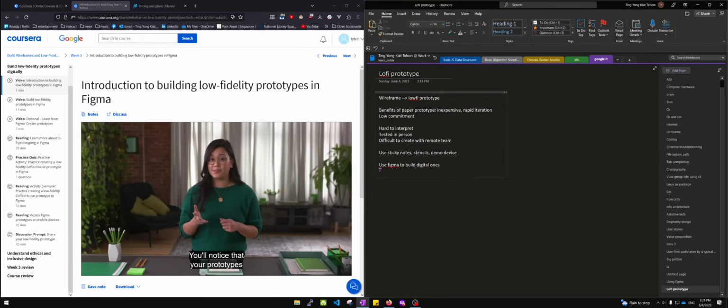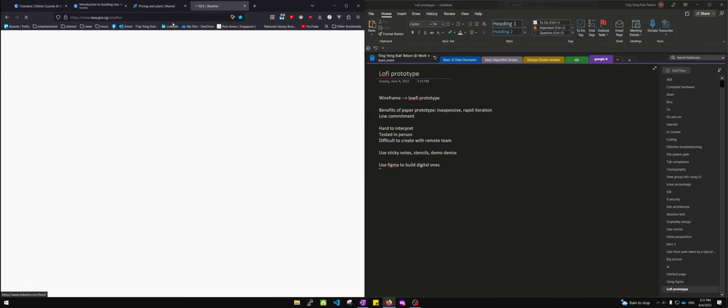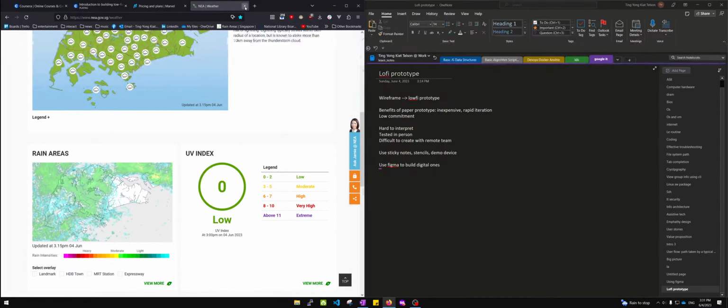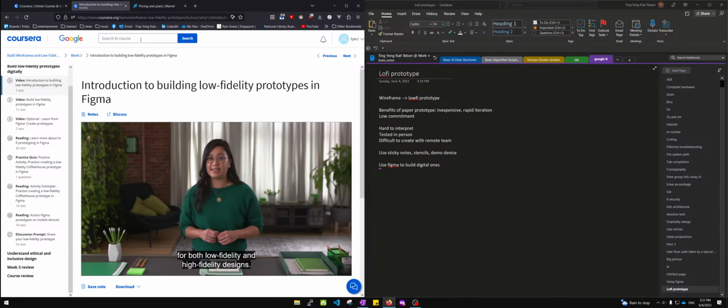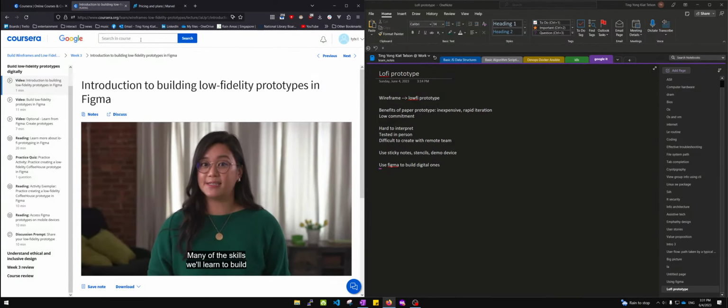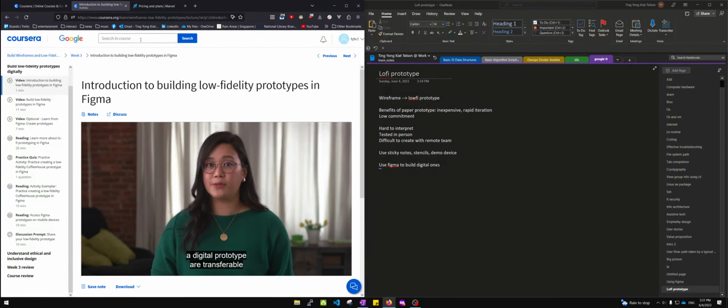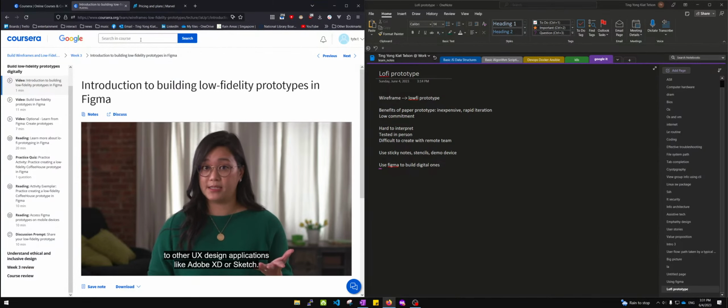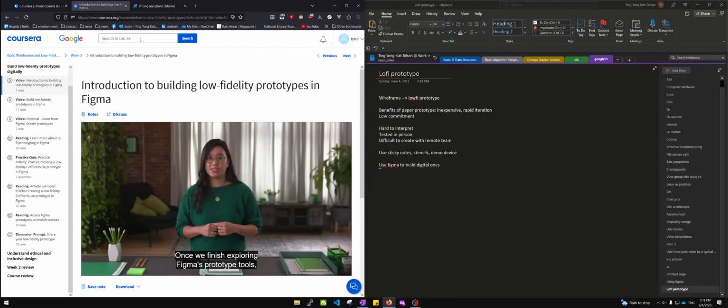You'll notice that your prototypes will look different than the ones in the upcoming videos. That's okay. You are currently working on simple lo-fi prototypes, and the ones you'll see in the next video are more complex, high-fidelity prototypes. As we mentioned before, we'll explore hi-fi prototypes later on. Just keep in mind that the tools we'll explore can be used for both low-fidelity and high-fidelity designs. Many of the skills we'll learn to build a digital prototype are transferable to other UX design applications like Adobe XD or Sketch. Once we finish exploring Figma's prototype tools, we'll discover what makes lo-fi prototypes different from hi-fi prototypes and how they are similar. I'll see you again soon.